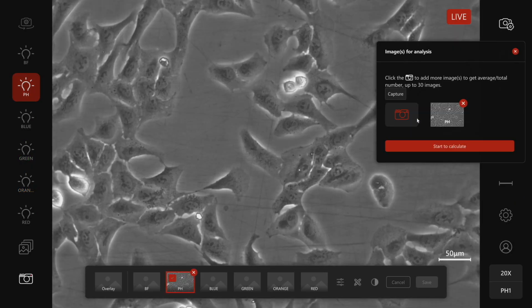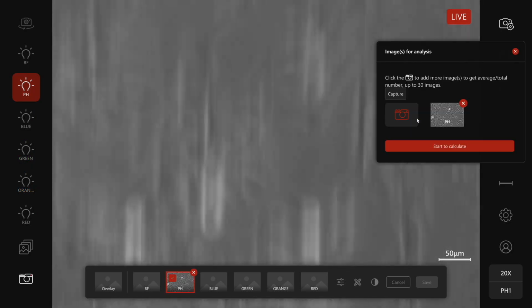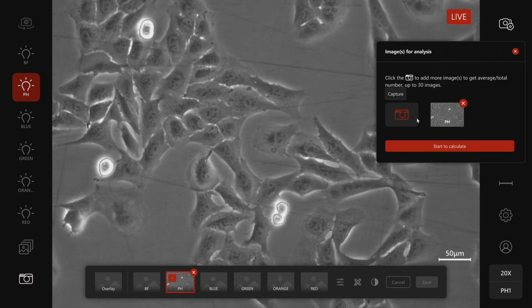Now you can add more images from different regions and get the average and total cell count of your sample. Just capture images from different areas of your vessel and simply click Start to Calculate.